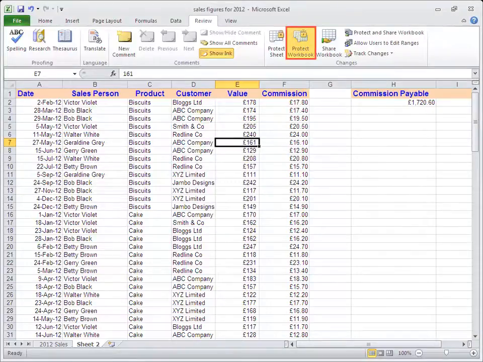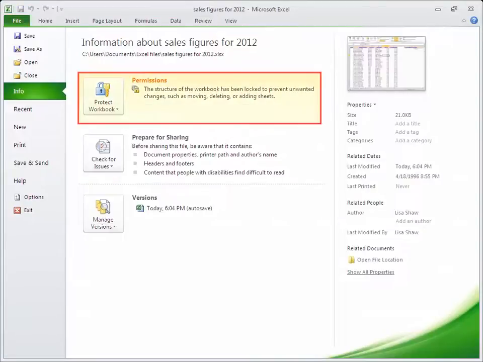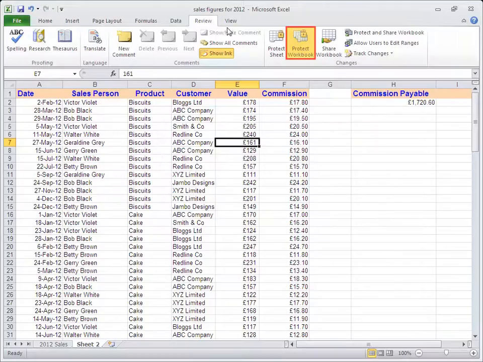Please notice that the Protect Workbook button remains highlighted. You can also view the workbook protection details in the Permissions box in the Info section in the File menu. So to unprotect, click the Protect Workbook button again, and now notice that the highlight has been removed.